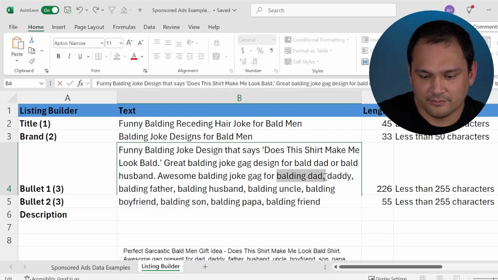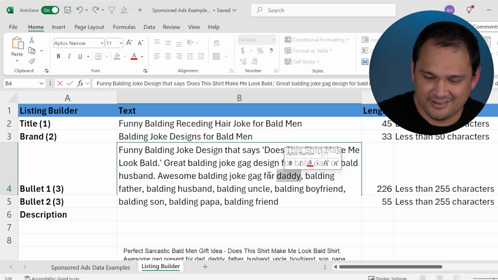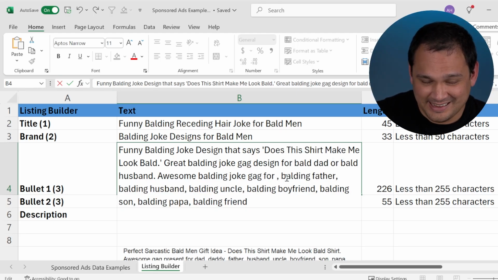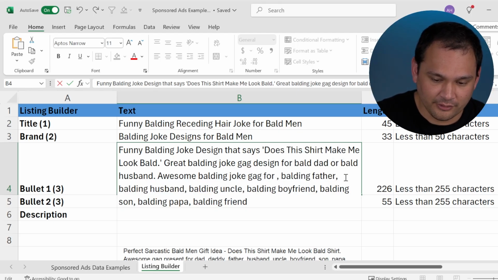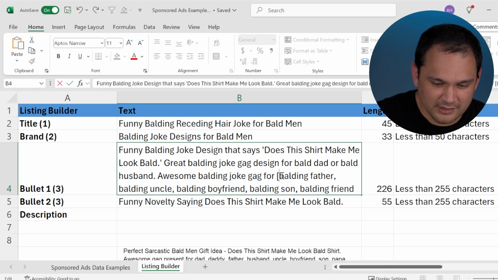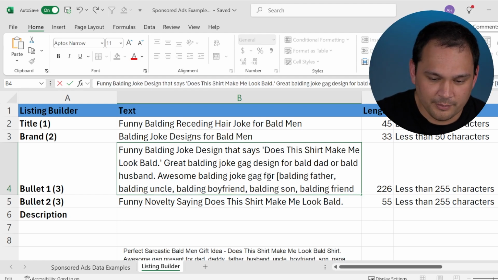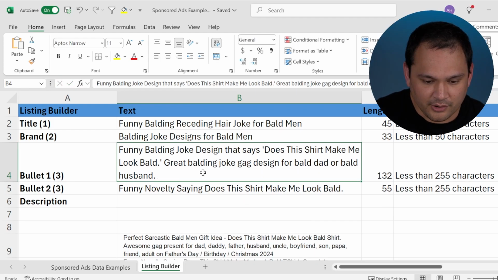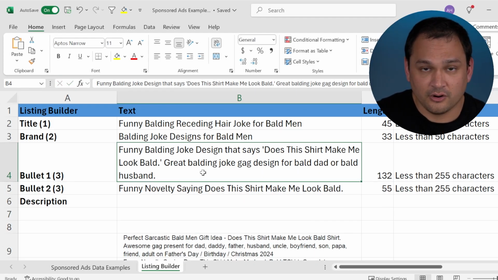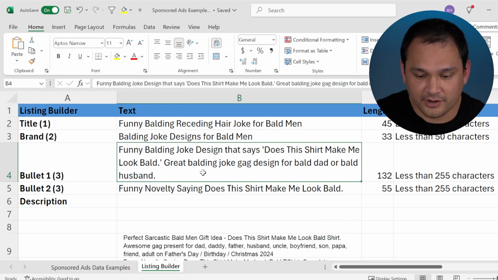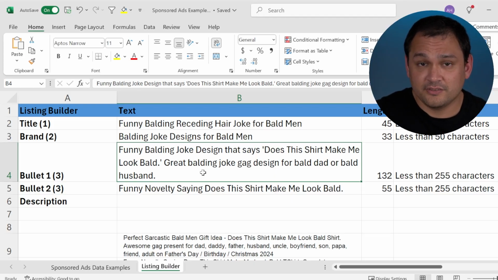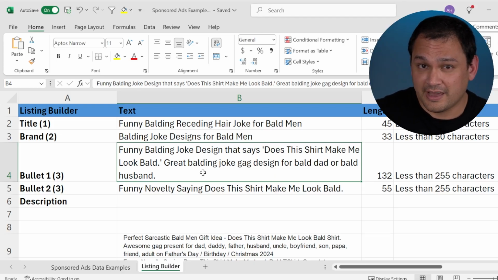Okay, so we got balding dad in there. Daddy. There's no way that somebody will be typing in daddy for this particular design. And honestly, we're going to get rid of all of this because balding will capture all of these combinations on its own. So let's not get too fancy here and let's keep it minimalist. That would honestly be enough. It gives us our long tail keyword of the phrase that's used because there is search volume for that whole phrase, so it's not useless to include that.